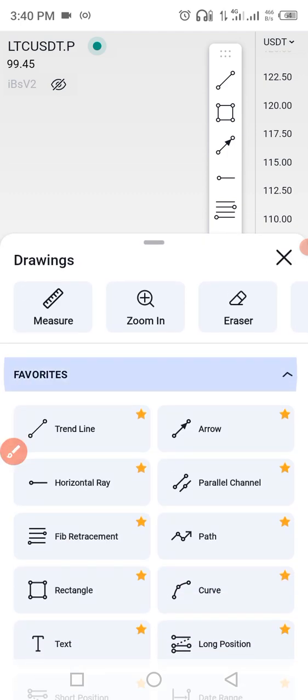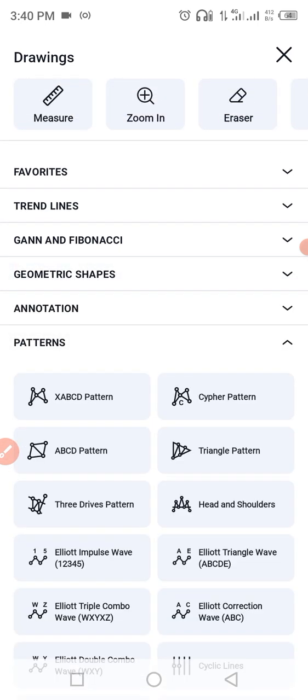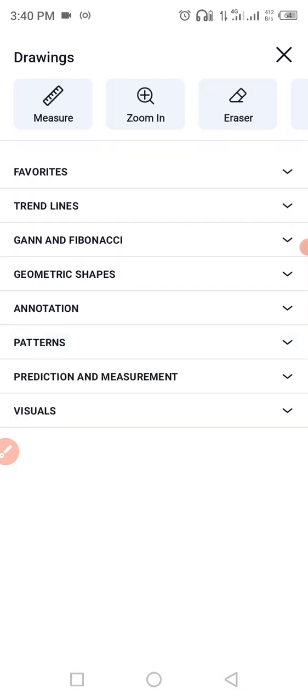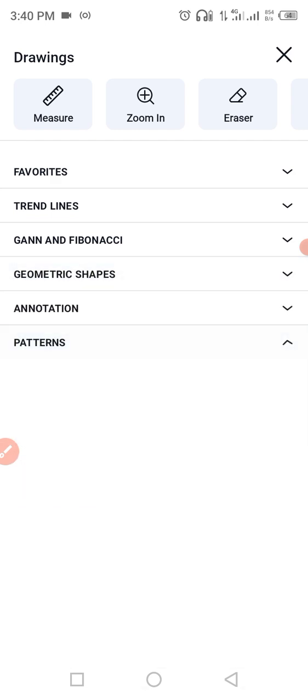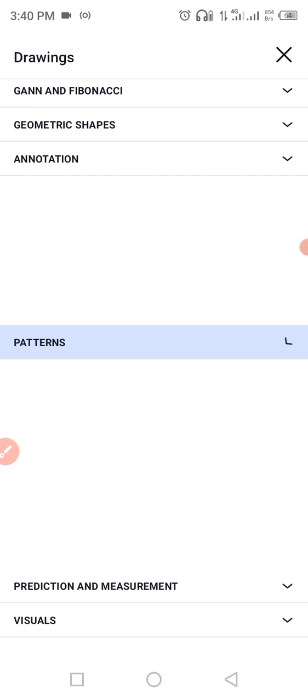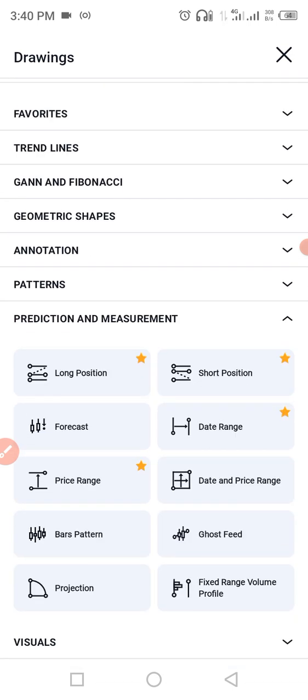Okay, once you click on your tools, go to your patterns. Okay, not here. Annotations. Sometimes you just need to be flexible. Just keep tapping until you see what you're looking for. Position tool, measurement tools, so you can see it's short and long. Okay, you can see some of the position tools.